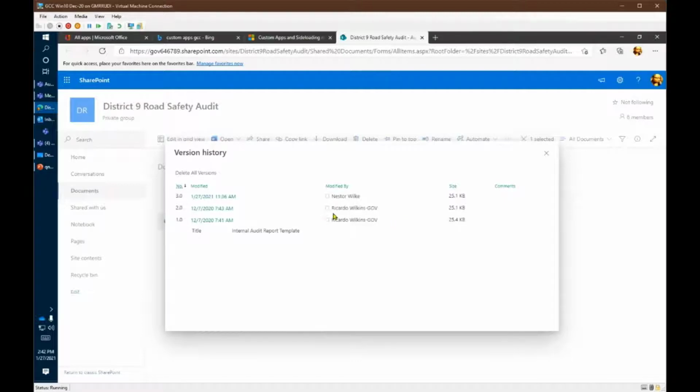Essentially, SharePoint's just doing a version history on its own. Nestor didn't explicitly say, hey, this is going to be 3.0, but I think SharePoint just sees changes and automatically makes those versions. There is a concept in SharePoint where you can certainly check in, check out, and check in a certain version number, if your document management really needs to get more formal. But if you just let it do it on its own, it will automatically do the versioning for you.